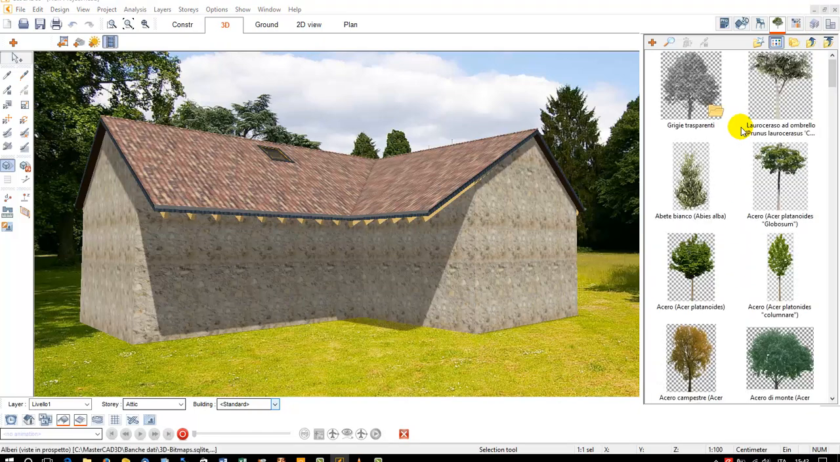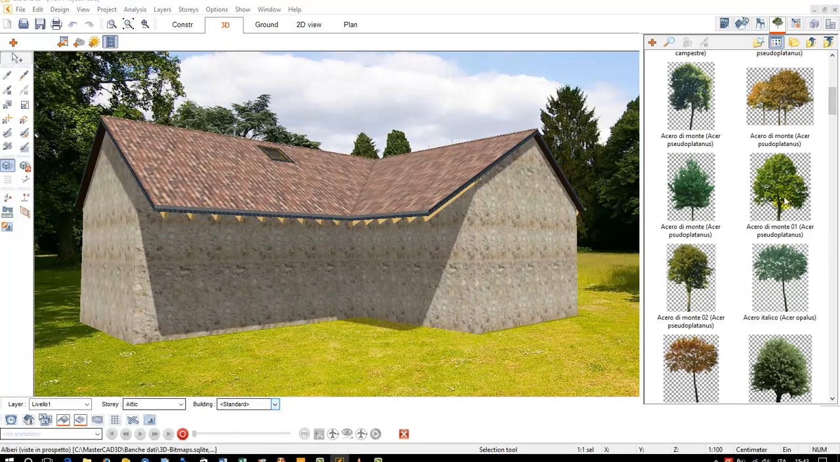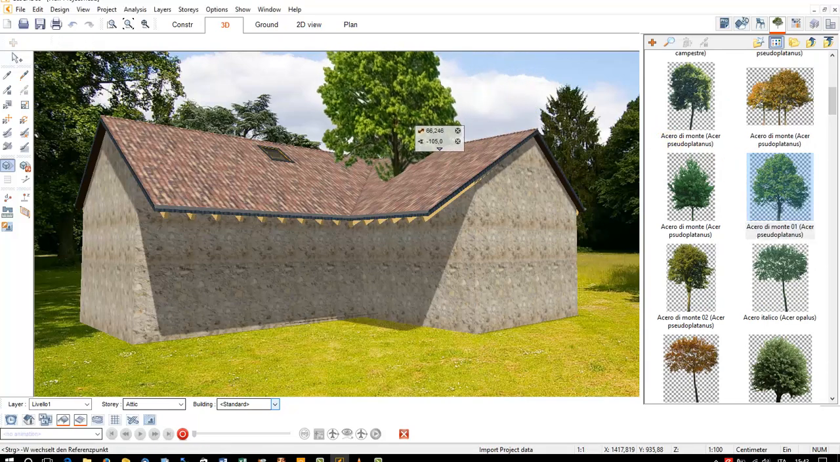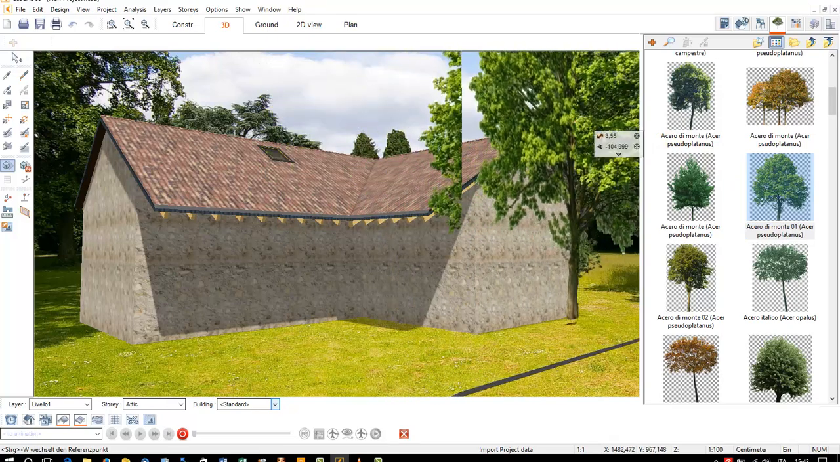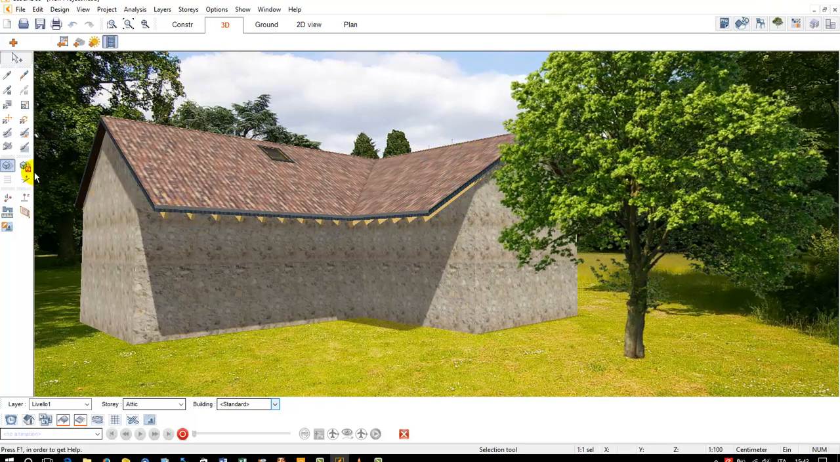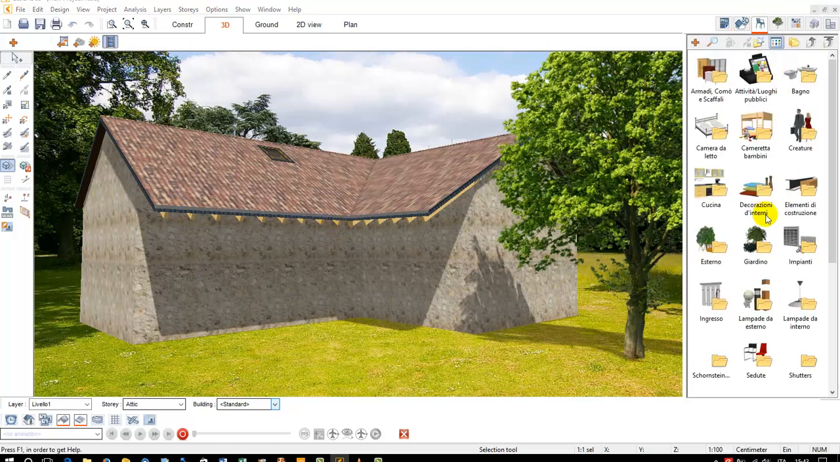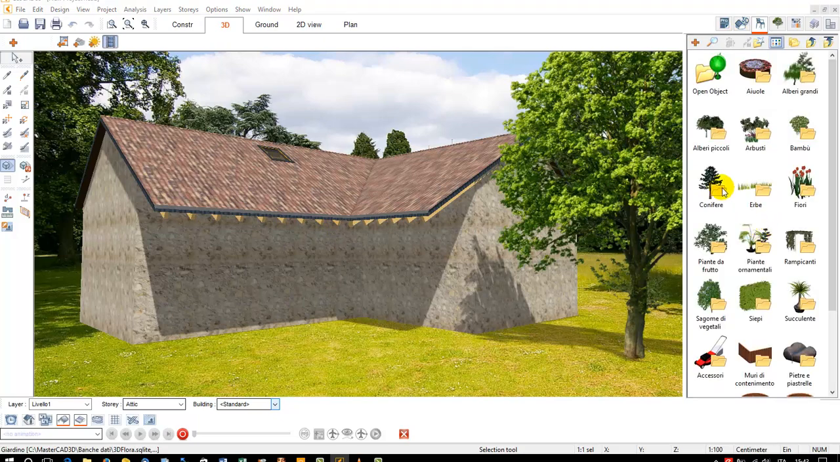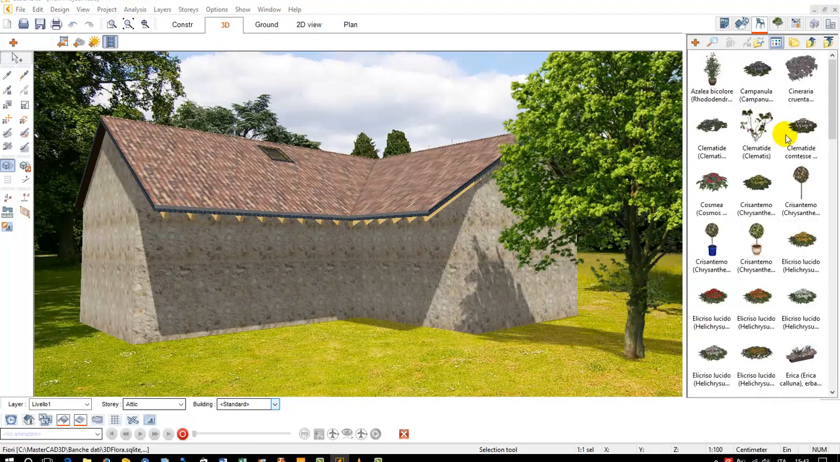You can have trees. Put here. Then we update the light, and you have it. You can also have 3D objects like a tree, for example, or a flower. For example, I bring this element, these are 3D.